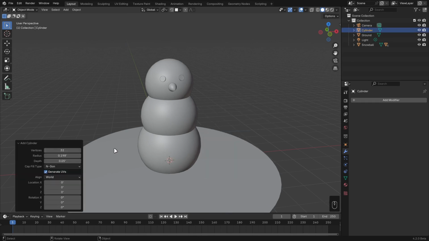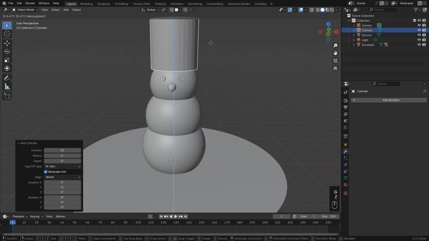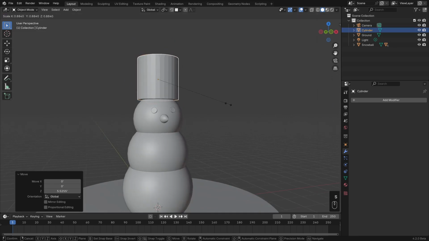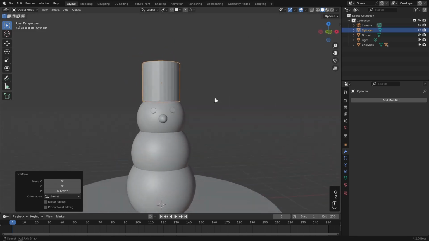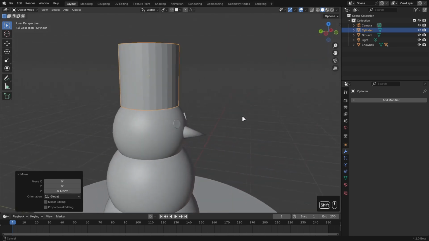Now this is going to add it as really, really small because that's the last values that we used for the eyes. So I'll set this back to a radius of 1 and a depth of 2, which I believe were the defaults. And then I'll just hit G and then Z and move this up and scale it down just a little bit. And put that right on top of his head. Kind of looks like a chef snowman right now.